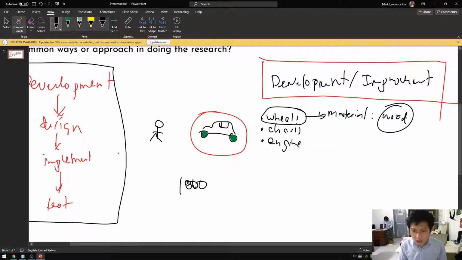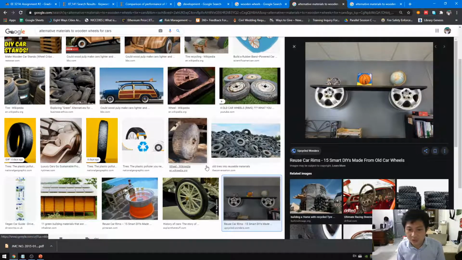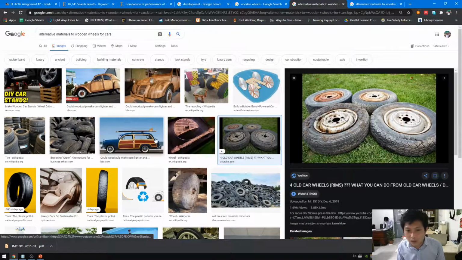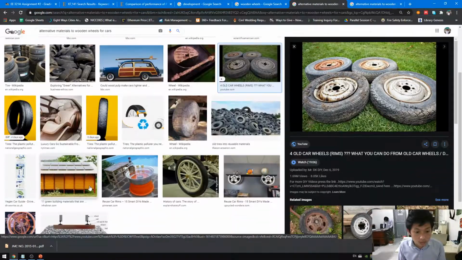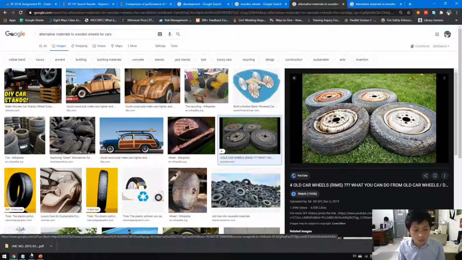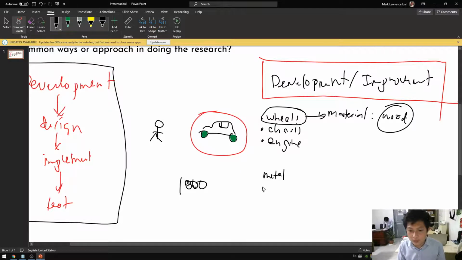So you are already making an RRL because you are already looking at what other materials can potentially be used. You say, oh, it's metal, we can use metal. What else? Oh, okay, rubber. So you found out in your literature review that there are two materials: metal and rubber.